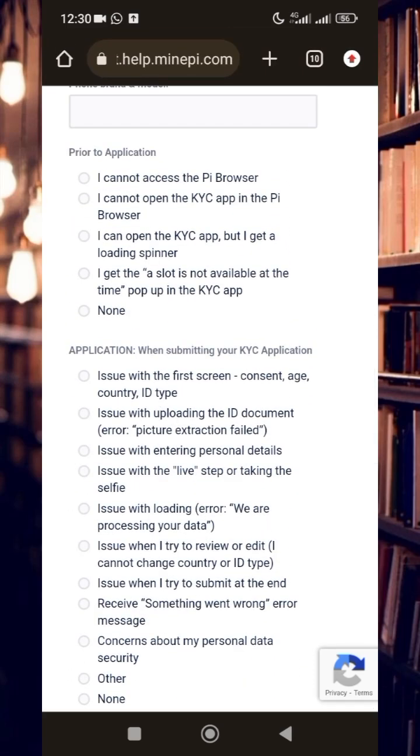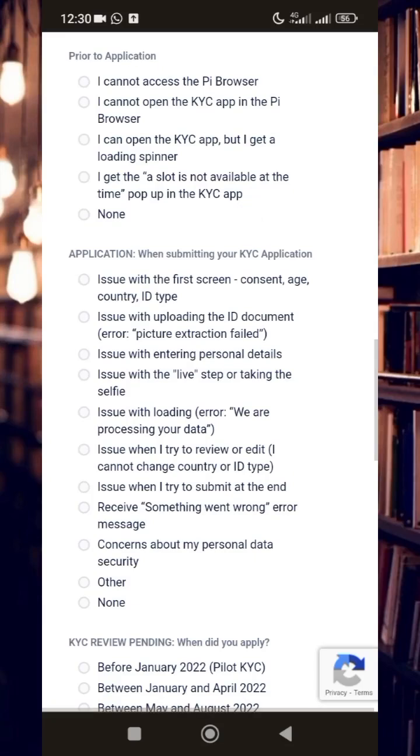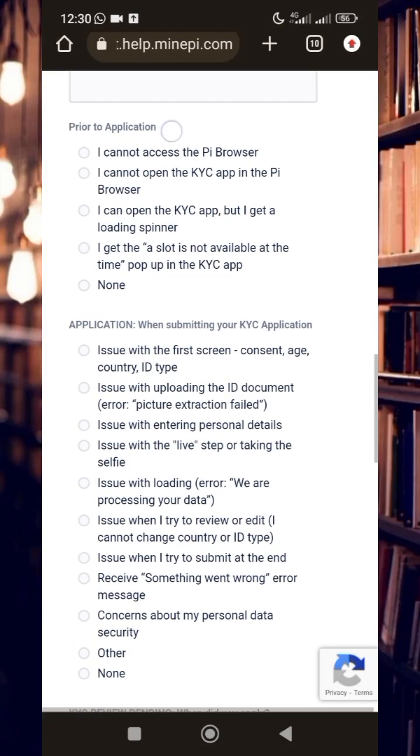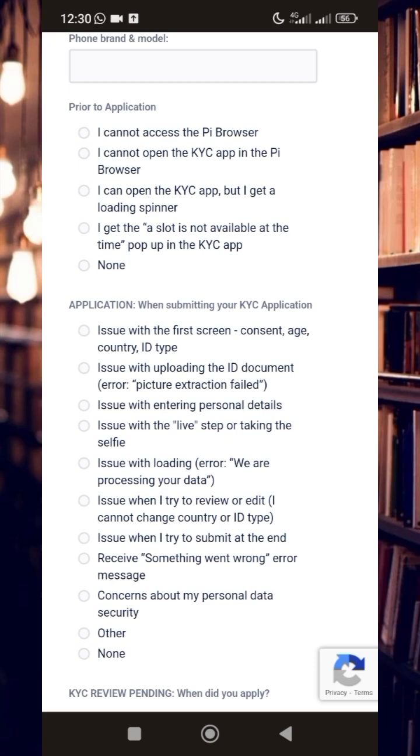You should know that, or search on Google, ask somebody that knows about phones, they will tell you what your spec is. Now, there is a list of issues here. Try as much as possible to find your own issue, whatever it is, there's a long list. Try to find the one as close as you can. So whatever your issue is, for example, I cannot access Pi Browser, if your issue falls along this first category, just tick it.